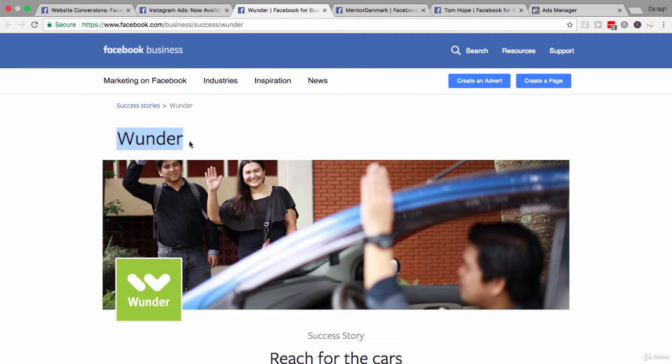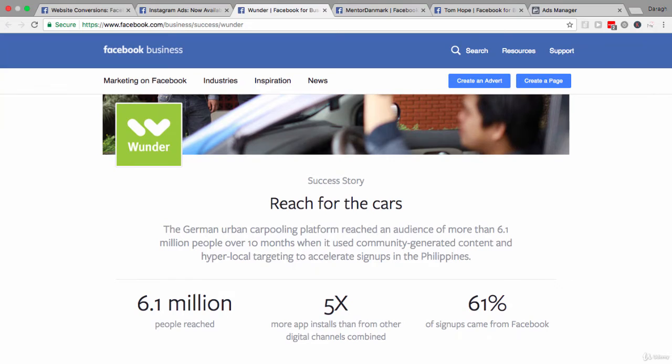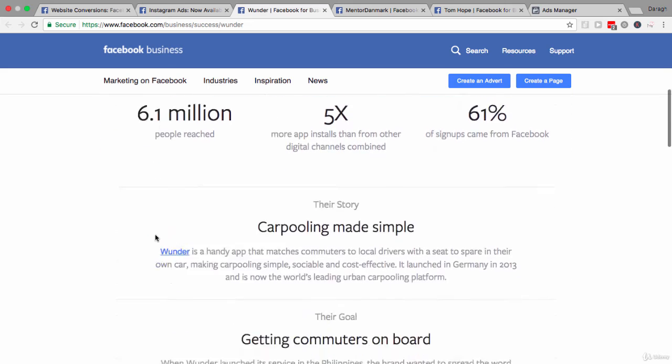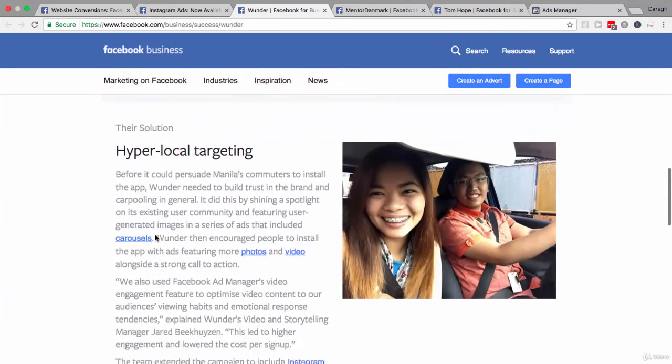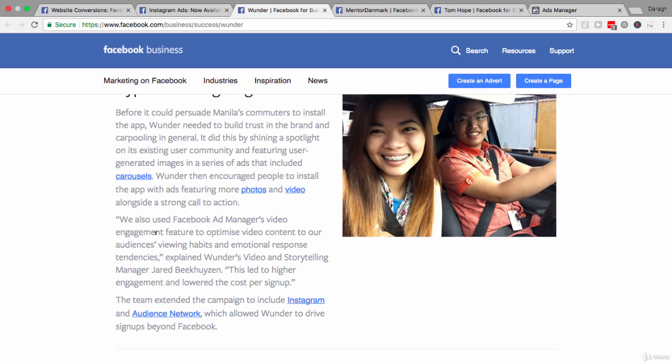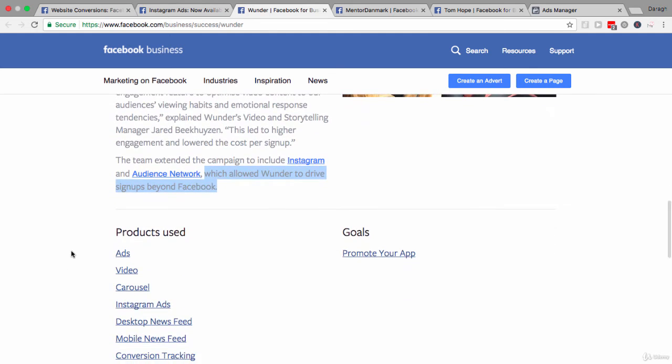So you've got Wonder here, which is an app, and they wanted to accelerate signups in the Philippines. Now, once again, you'll see here that they didn't use Instagram in isolation. It was really part of a bigger campaign. And you can see here that the team extended the campaign to include Instagram ads and the audience network, which allowed them to drive signups beyond Facebook. And you can see that they used a lot of different types of ads like carousel. They used the conversion tracking video ads. So you can use that as part of your Instagram placement.